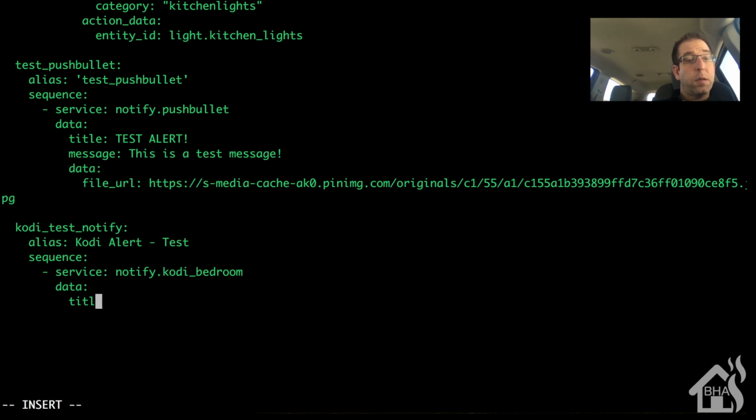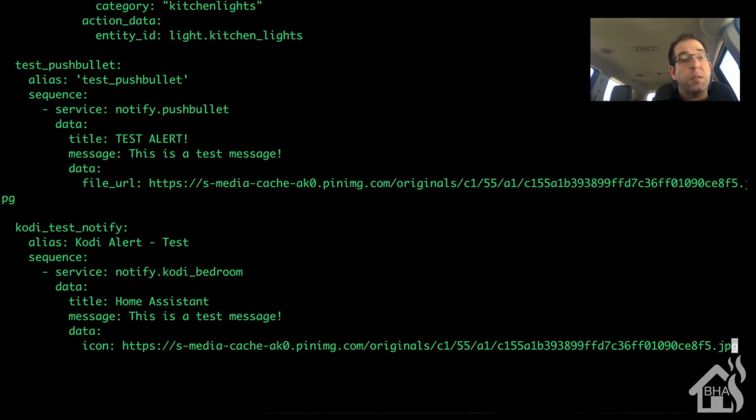You can give it a title if you want. I'm just going to say Home Assistant. Message. We'll say this is a test message. The icon, you can just use one of the existing Kodi icons. I think there's like four different choices. Or you can put in a URL and it will actually put that image in there. So that's what we're going to do here. This is the same URL I use for everything for testing. So I'm just going to stick that in there so we can see what that looks like.